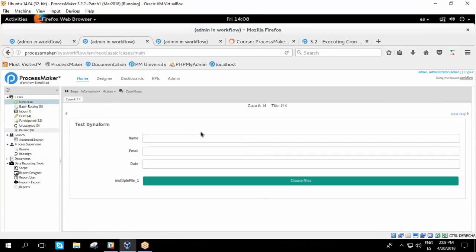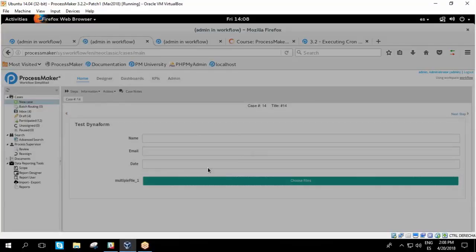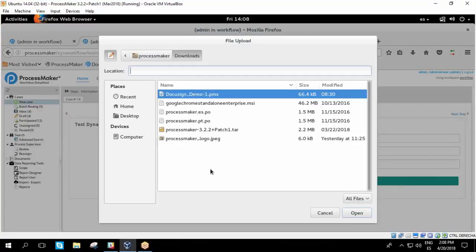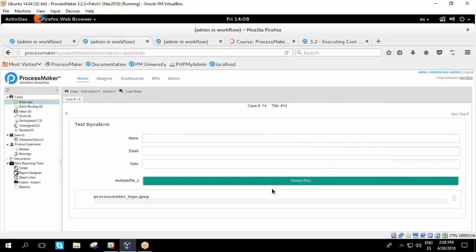So here I don't really care about filling in these fields, but I do want to take a look at this multiple file uploader. So I'm going to go ahead and choose files from my virtual machine to upload to this control. Let's see here, something that's not too big. This JPEG file. I'm going to open that. And it's going to take a little bit since I'm in the virtual machine and everything seems to go slower.